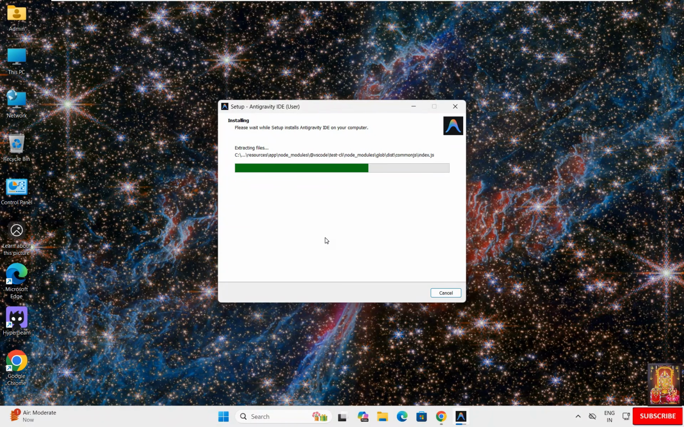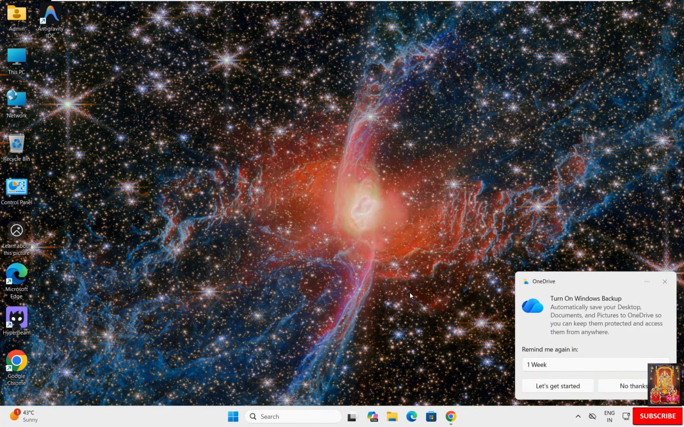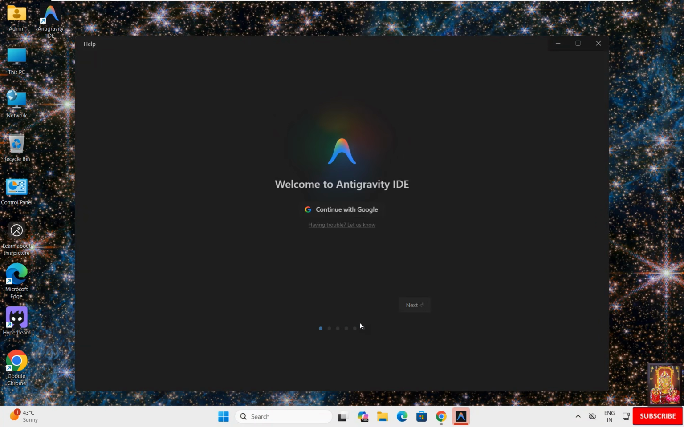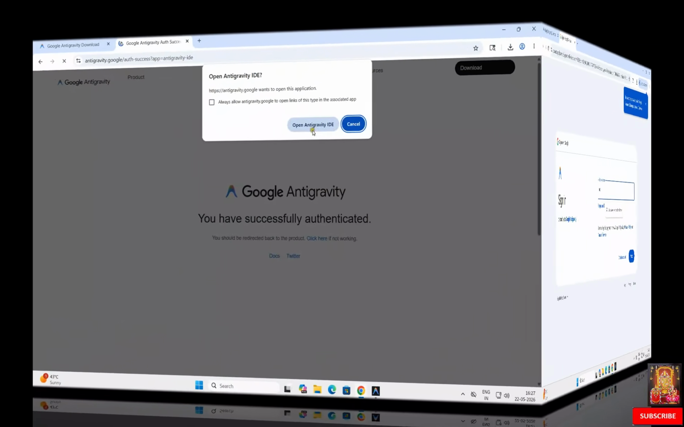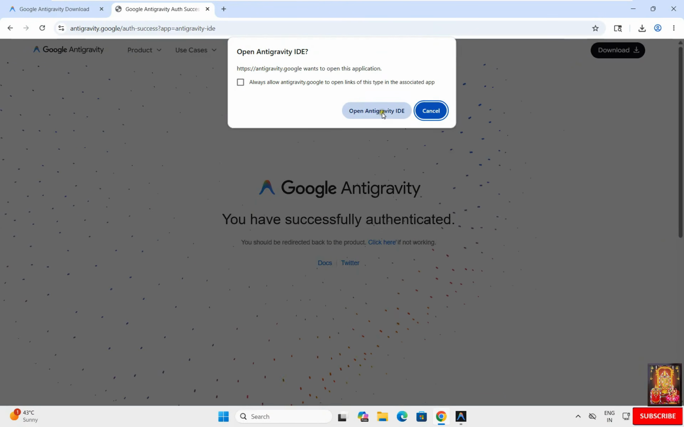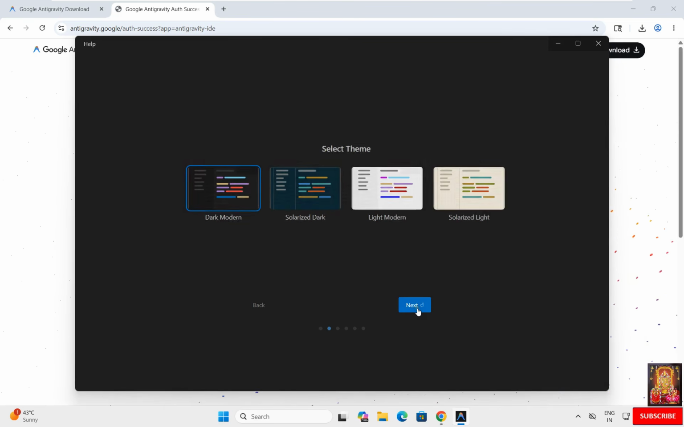Antigravity installation in progress. It will take a few minutes. Now the setup is completed. Launch Antigravity IDE. Click on Finish. Welcome to Antigravity IDE. Click Continue with Google. Click just once. Now log in with Gmail. Click Open Antigravity IDE. Awaiting authentication. Success. Continuing. Click Next.